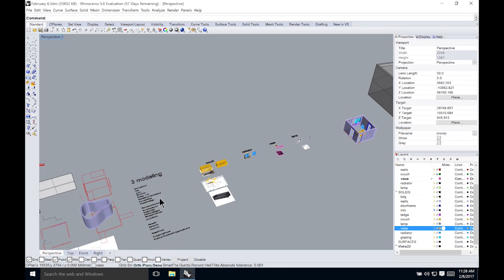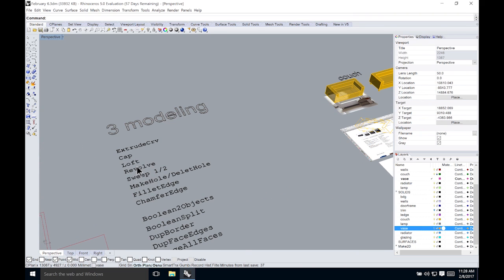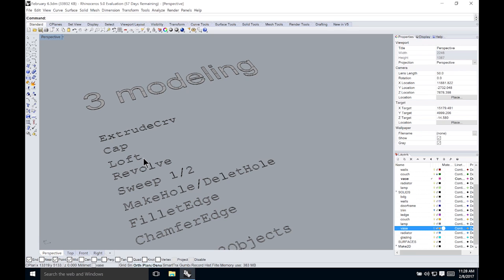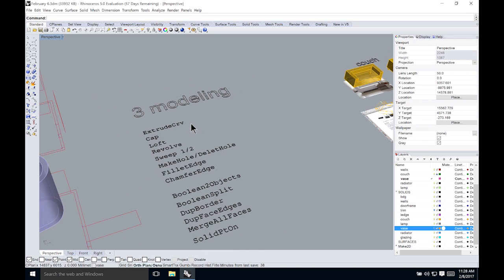Okay, let's go back to the list. Basically, generally speaking, simple orthogonal geometry will be created by extruding curves and using Boolean operations, while working with loft, revolve, and sweep will allow you to create curvilinear objects.